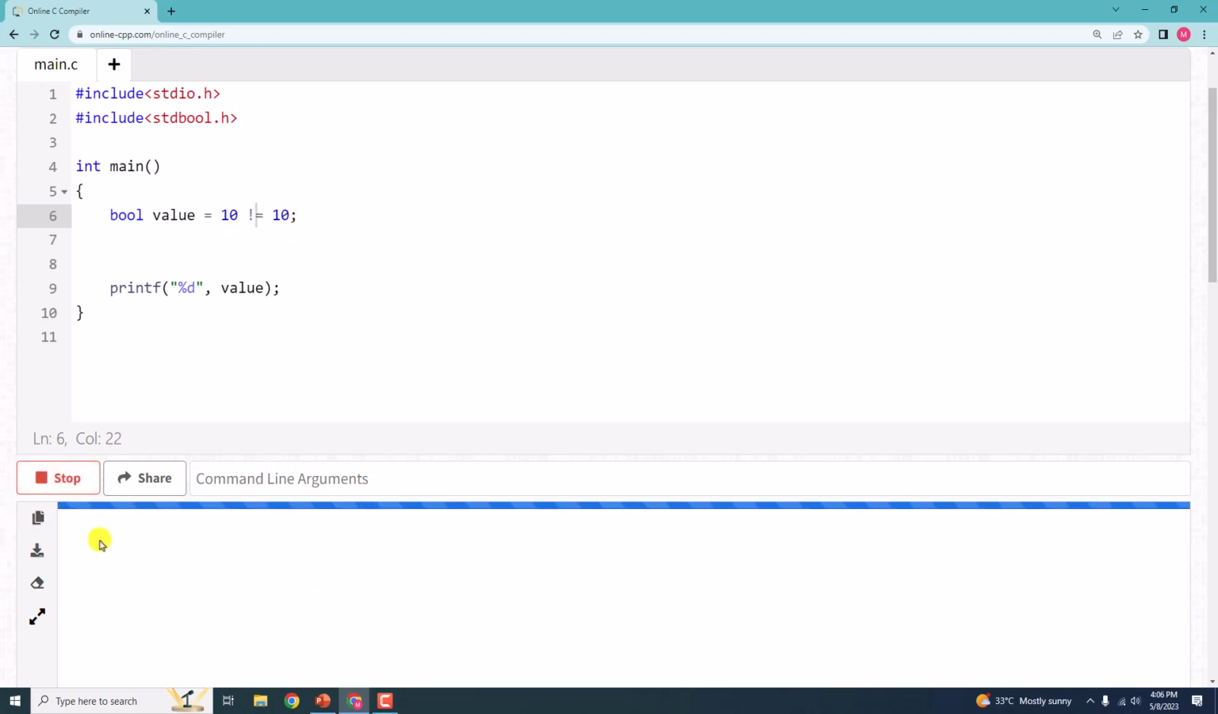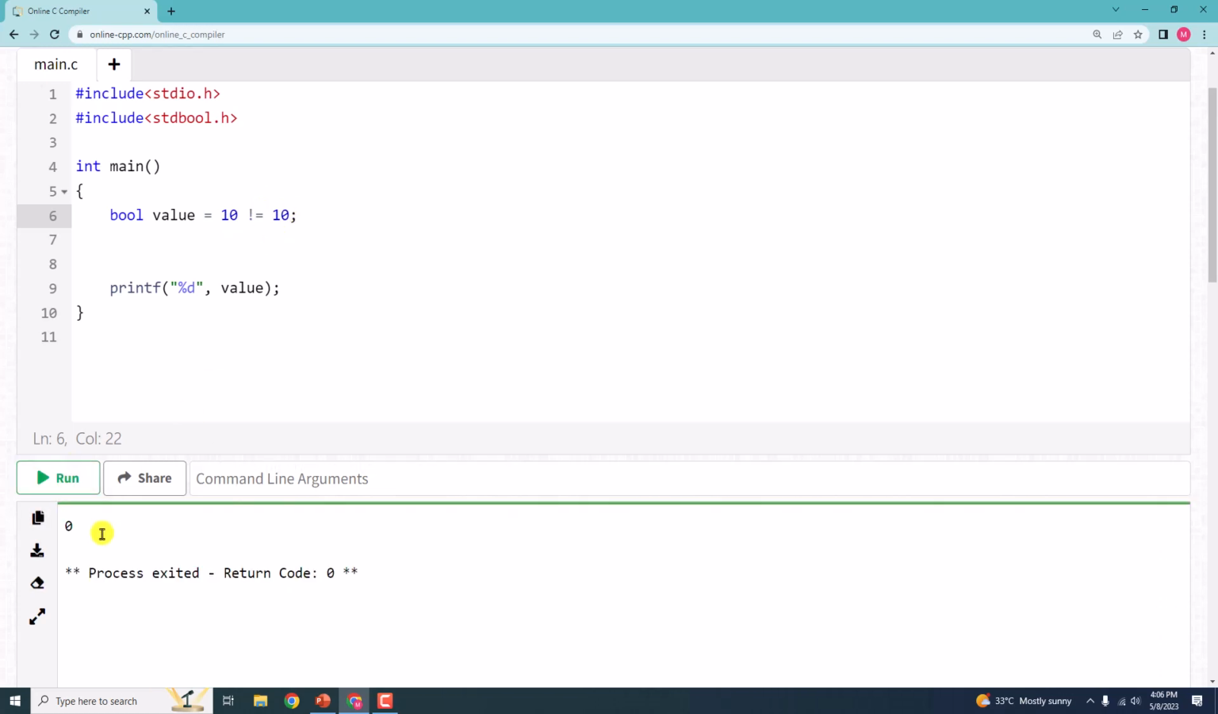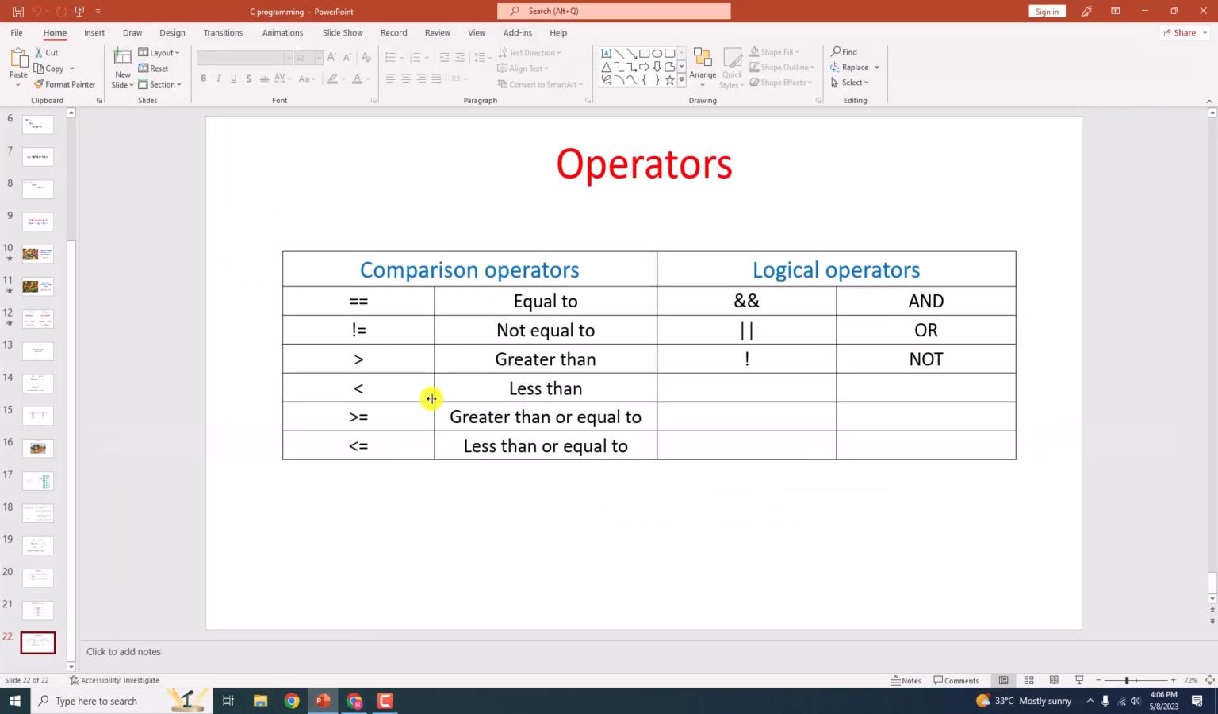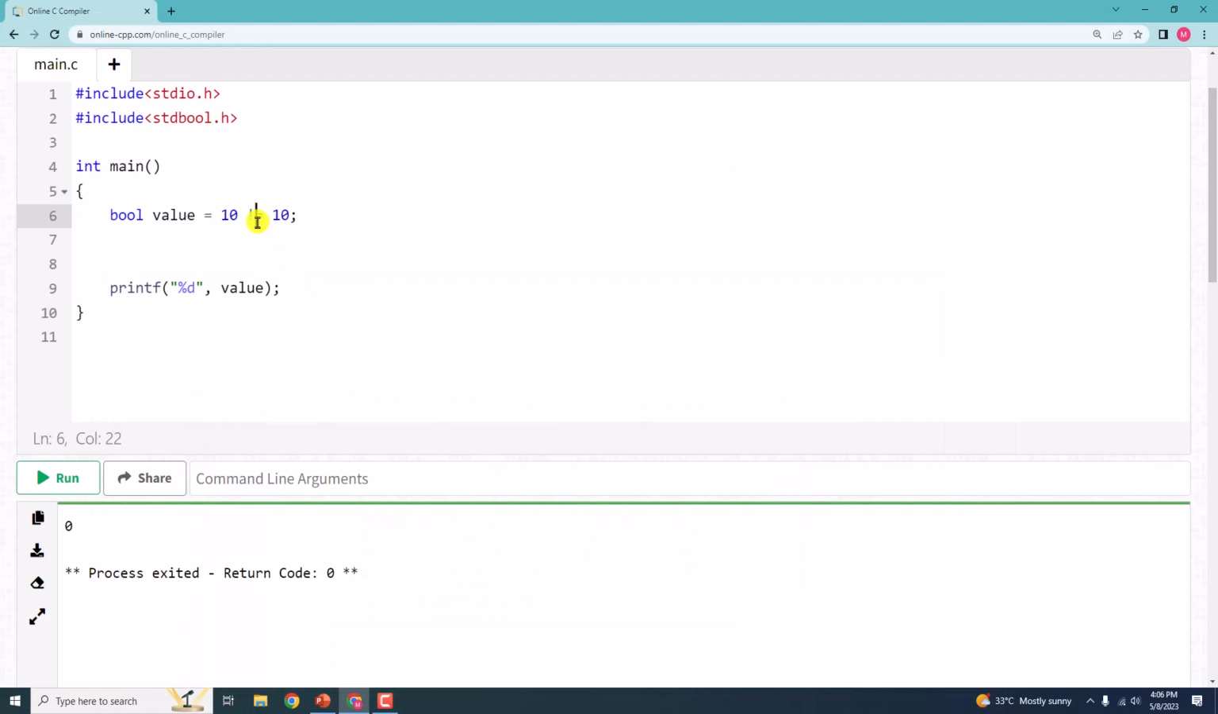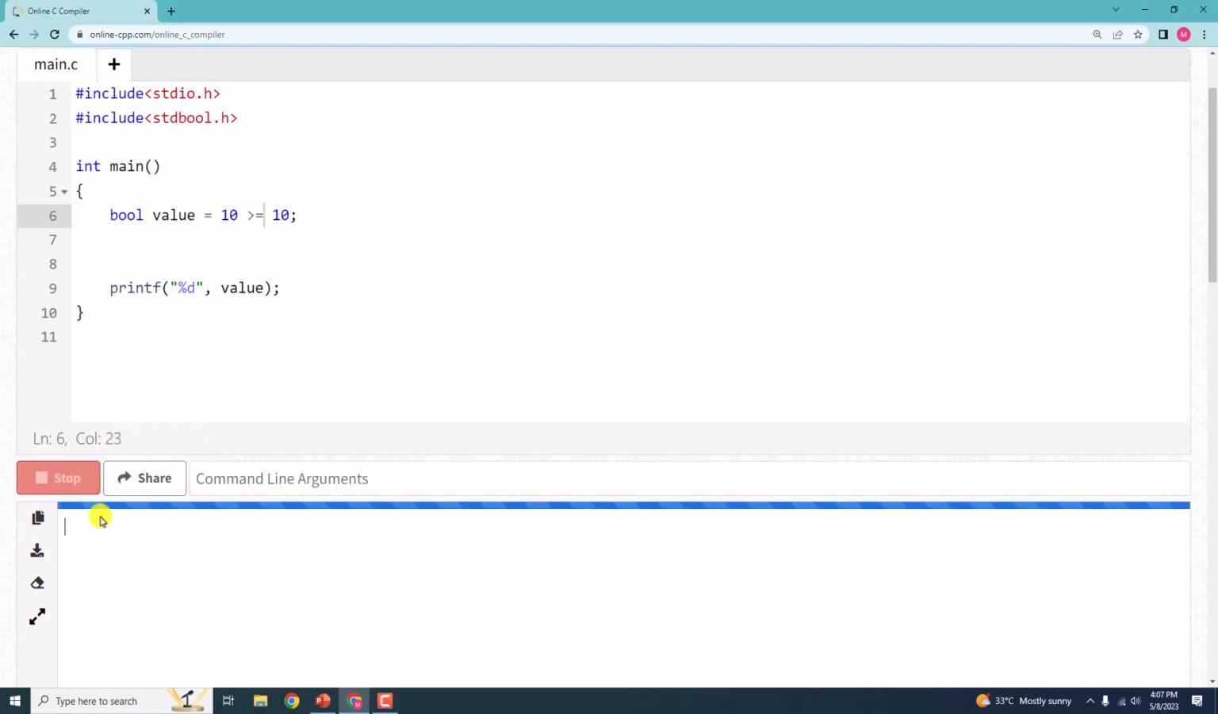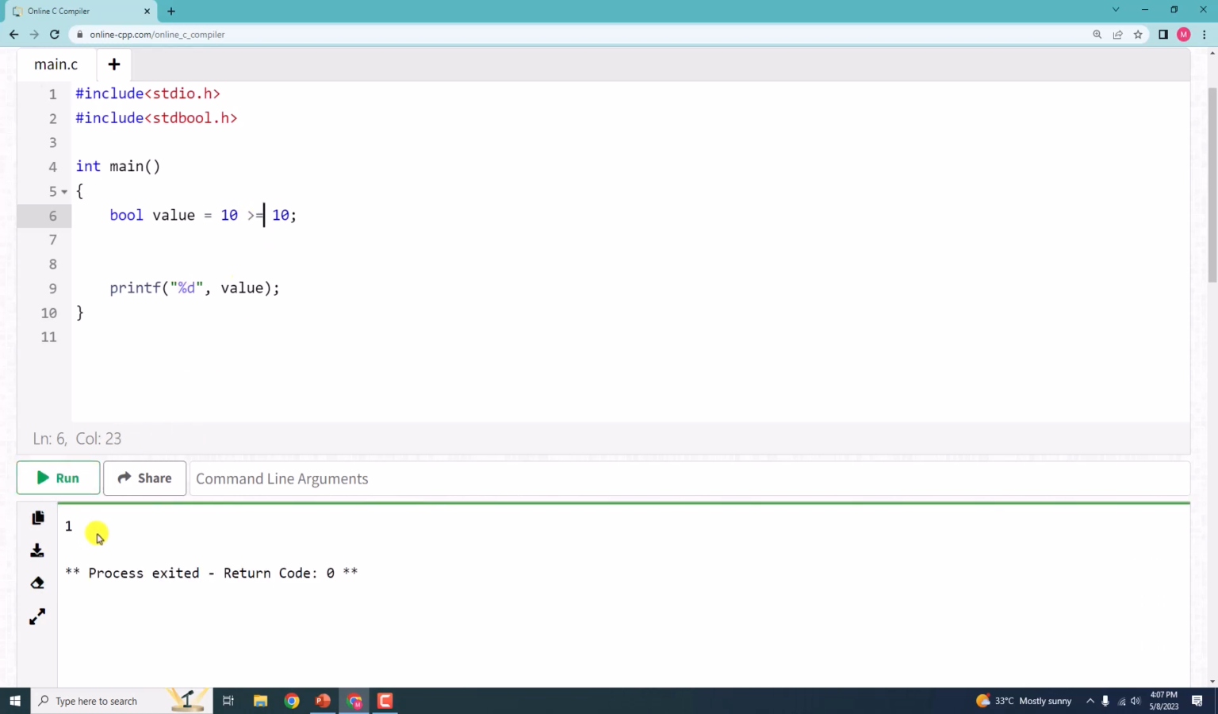So I must get 0 here. In the same way, we have greater than or equal to. So I will use this. Is 10 greater than or equal to 10? 10 is not greater than 10, but 10 is equal to 10. Either this or this must be true. So 10 is equal to 10, so this is true. So when I run it, I get 1.